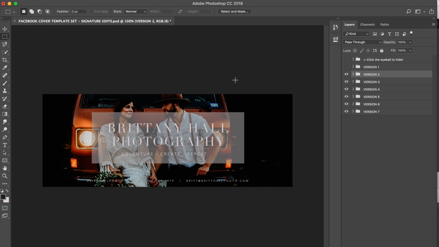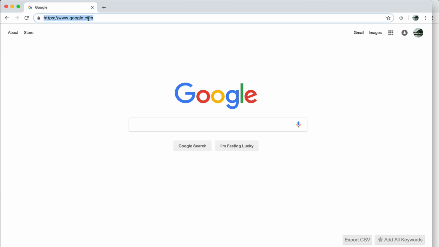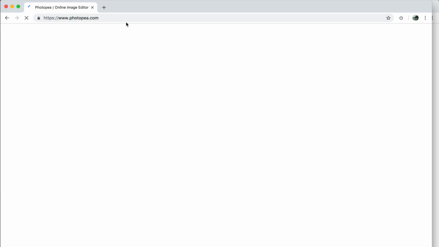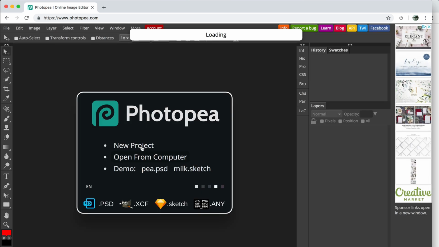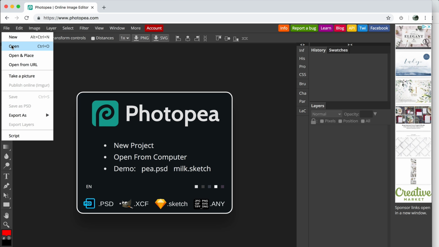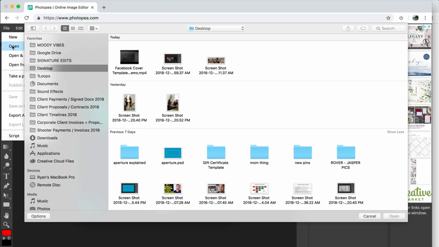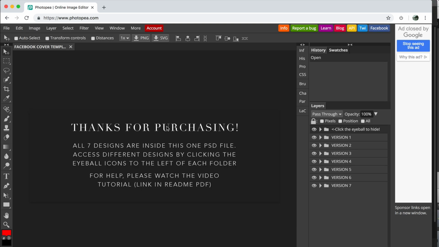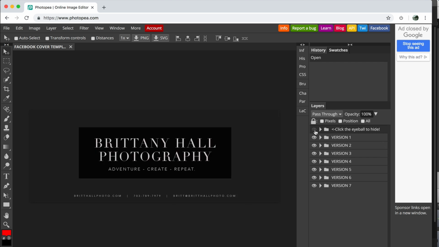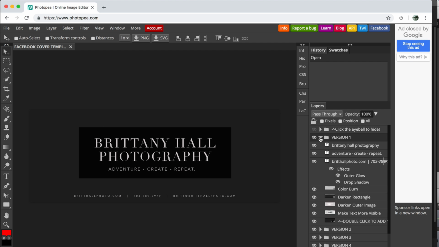If you're not using Photoshop, let me show you how to do it in Photopea really quickly. Alright, so to edit the template without Photoshop, we're going to go to photopea.com. Once we are on photopea.com, it's going to be the exact same process as if you were opening a project inside of Photoshop. We go to File, Open, find our template. Once we've got that done, you will see it looks pretty much exactly the same as Photoshop. So we have our big guide, thanks for purchasing. We can get rid of that by hitting the eyeball, and everything works exactly the same.